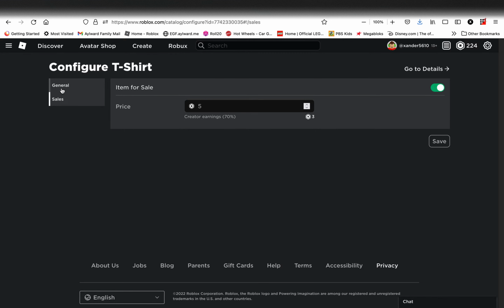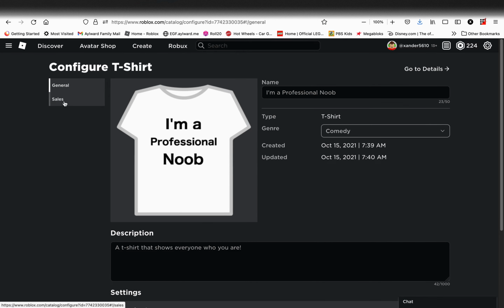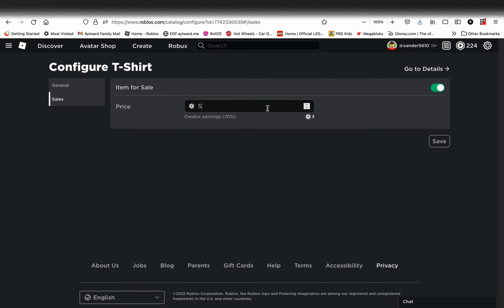Then you go to sales. There's general, and then there's sales. This is where you can change the price and stuff. I want mine at 5, which gives you an earning of 3 because you only earn 70%. Then, item for sale, you click this, and it says, pay 10 Robux, and blah, blah, blah. The first time I saw that, I almost cried, because I did not have Robux. So, price it a good amount.